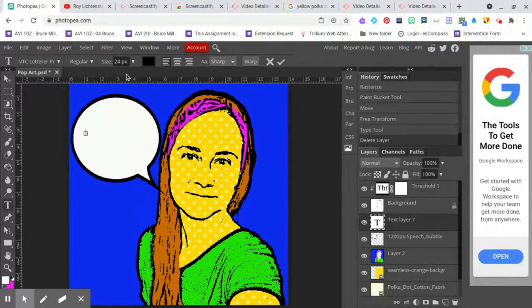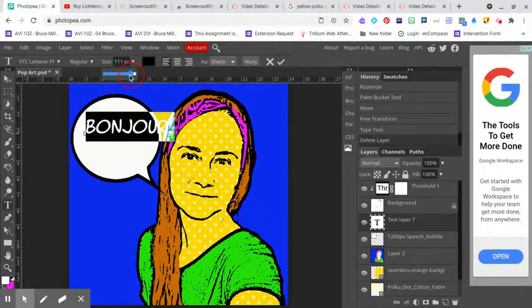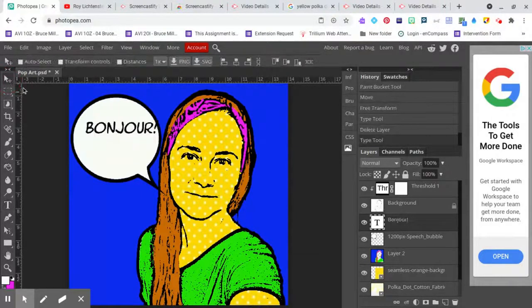And then you can start typing a message. Highlight your text and use the resize here to size it to what you want. And you can then go to the cursor and move it to the center, and you're finished.